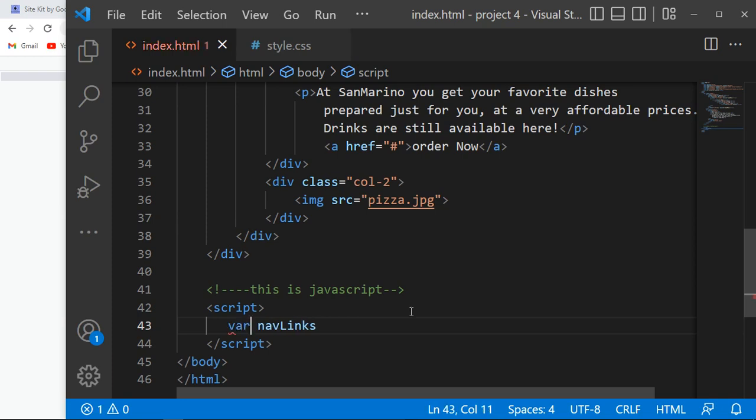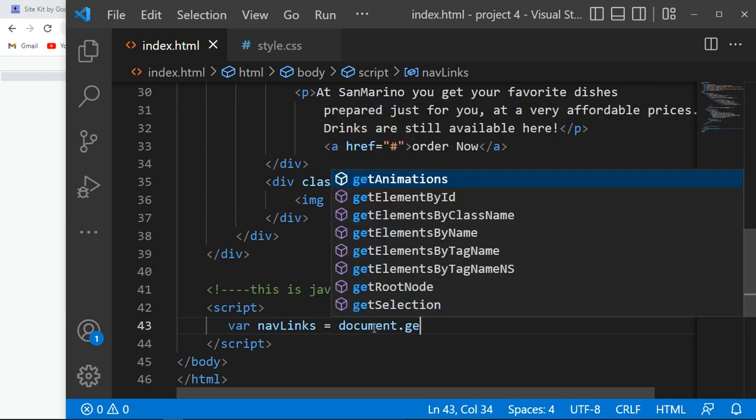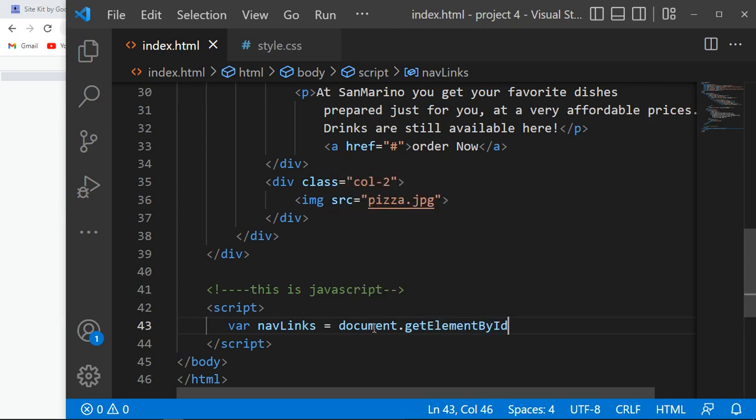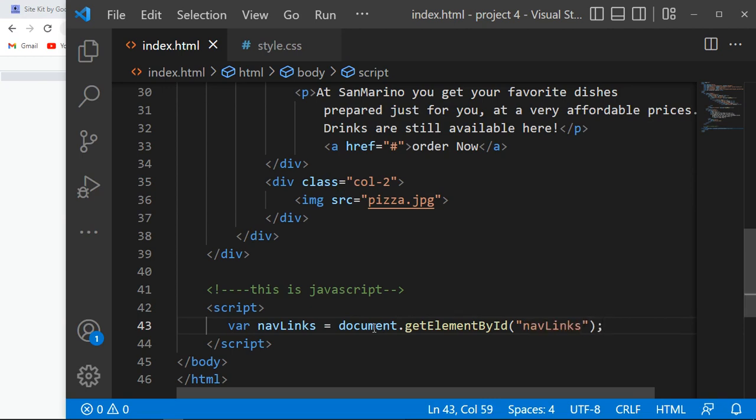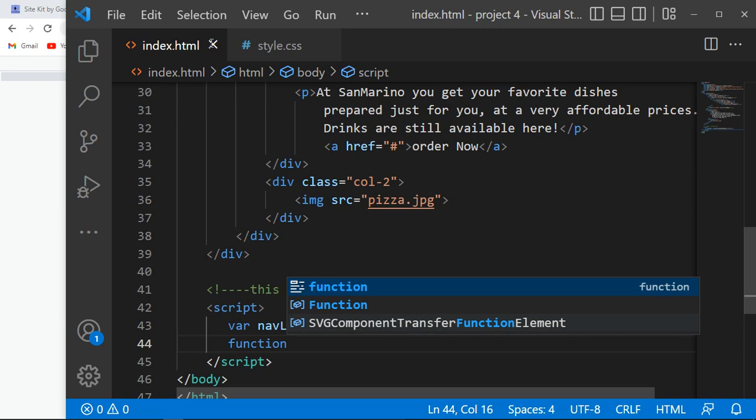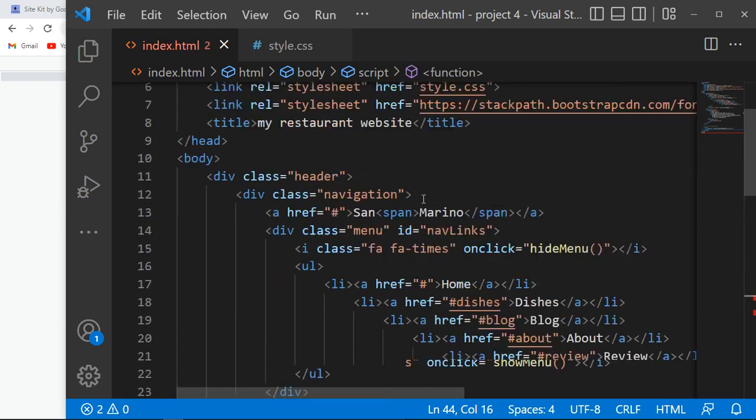Inside the script code, you just need to add the nav links, and then say document.getElementById. It will get the nav links, and then at this point you just need to add some functions. You have a function here which is now the hide menu, and the show menu.